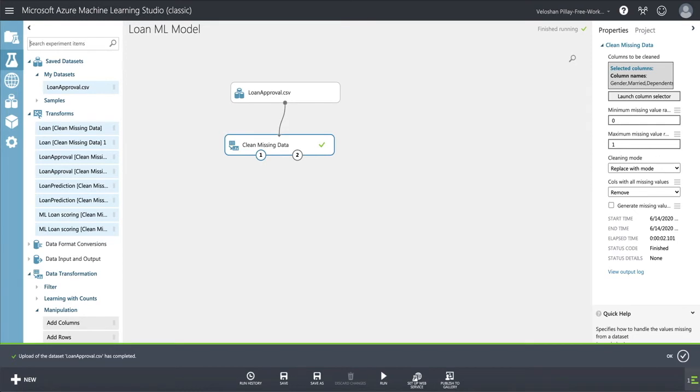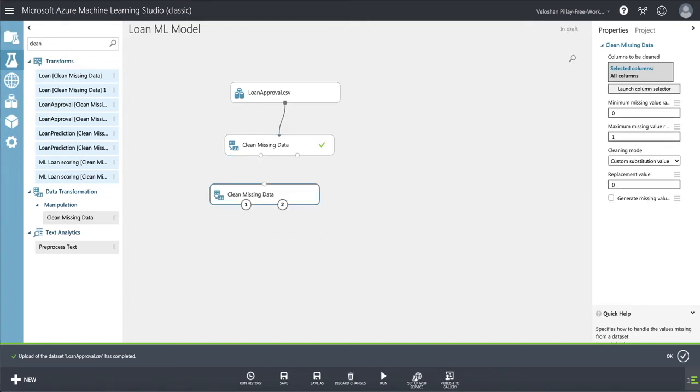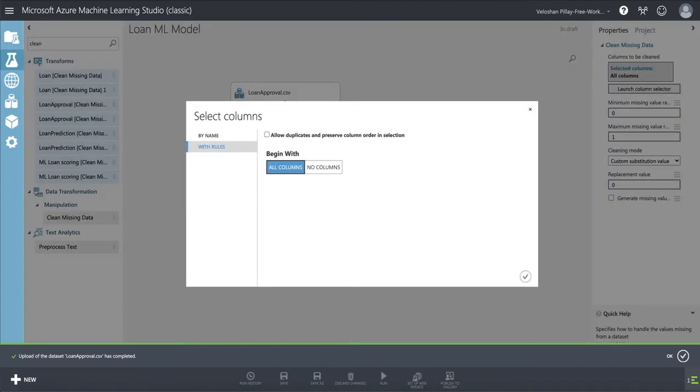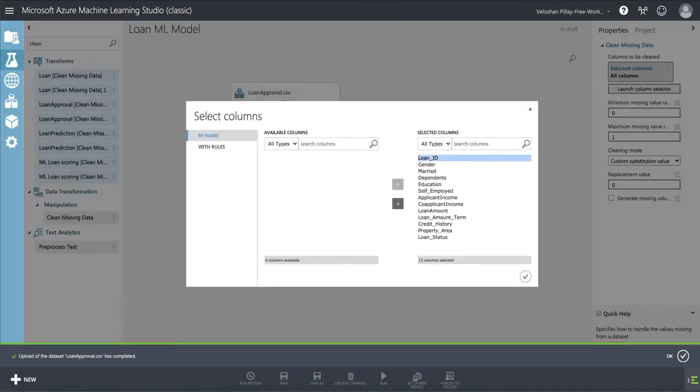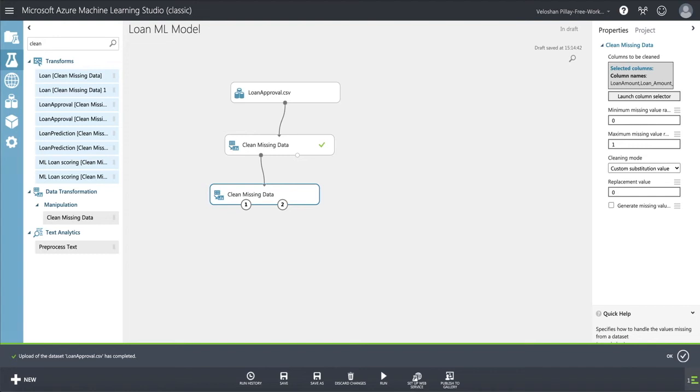Let's go on to numerical. We're now going to clean the numerical values separately. Launch our column selector. And now we're going to pull in our loan amount and loan term. For the cleaning mode, instead of the mode, we're going to use mean, which is basically the average of all those columns. That's cool, I'm happy with that. And we're going to say run selected.